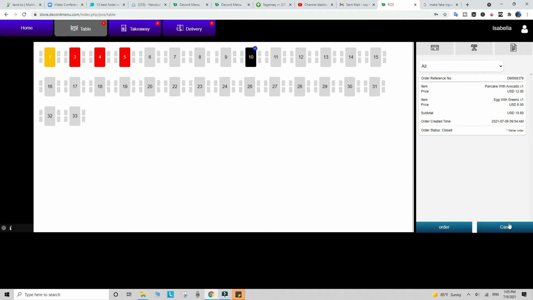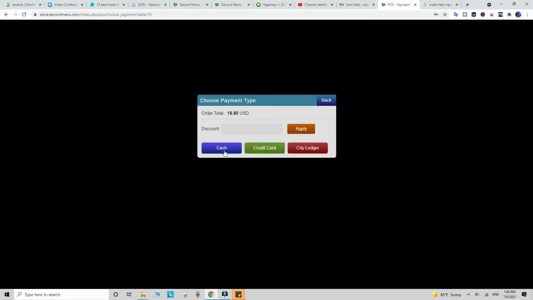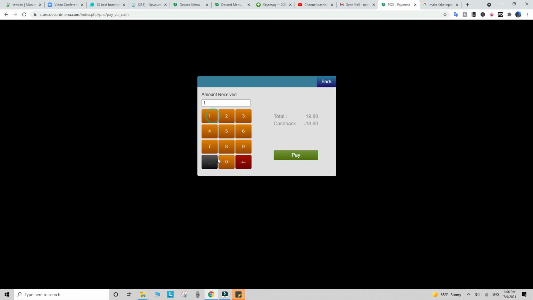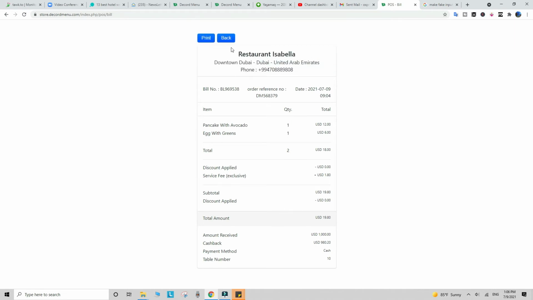Once the bill is required, waiters can close the order and take the bill. To receive the cash, they will click on the cash button, enter the amount and pay, and from here they can print the bill.